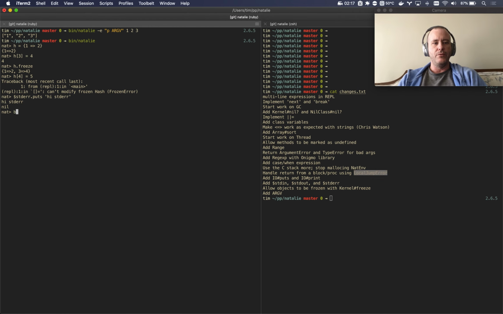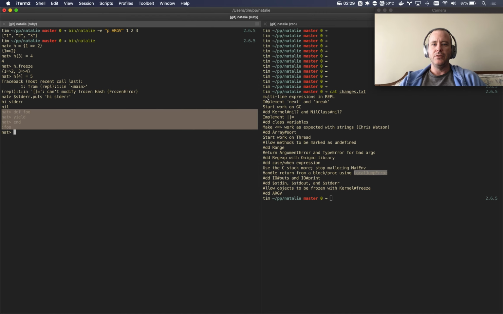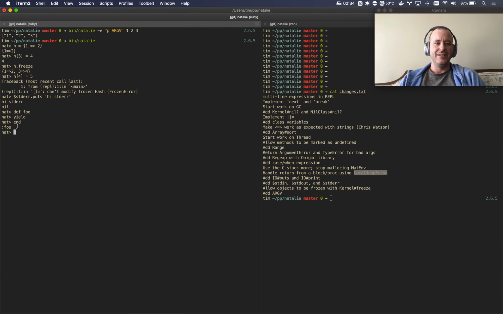And I'm trying to think of a way I can demonstrate that. So if I have a method with a yield, oh, and by the way, we now have multi-line expressions in the REPL, which is huge. That was not hard to implement. I don't know why I didn't do it earlier, but that's super nice. But if I do foo do return 3, why didn't that work?